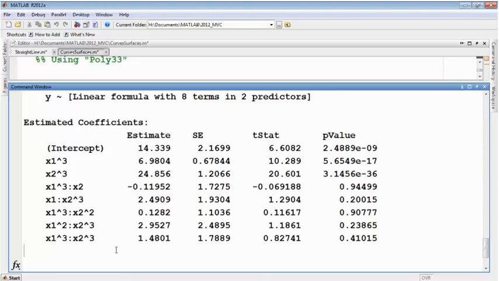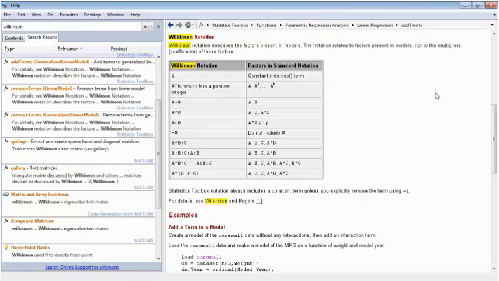Wilkinson's notation might seem a little bit strange at first. However, any statisticians who are watching have probably seen this before. The notation does take a bit of work to get used to. However, if you need to build complicated custom linear models, this is really the best way to go. If you want to learn more about the notation, you can search on Wilkinson inside the Statistics Toolbox help, and you'll get a nice write-up about the notation, as well as a link to Wilkinson's original paper.